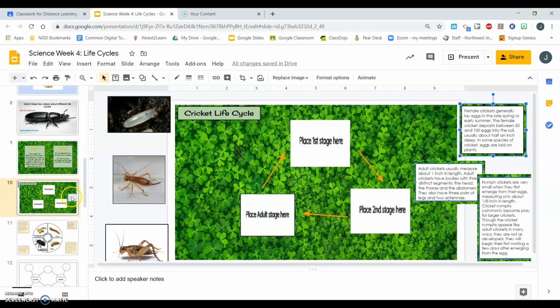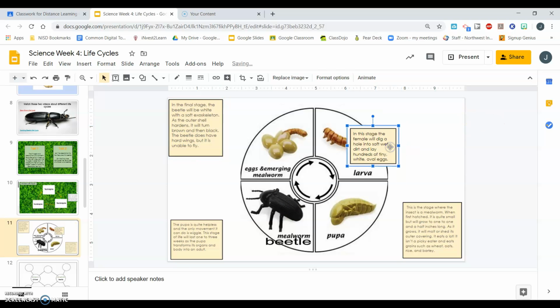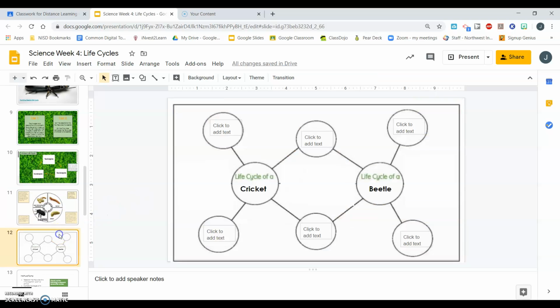Next, task number 2. You are going to then examine the life cycle of the darkling beetle as it goes from egg all the way to adult. You are then going to match the descriptions on the outer boundaries of the slide to the correct life cycle stage.